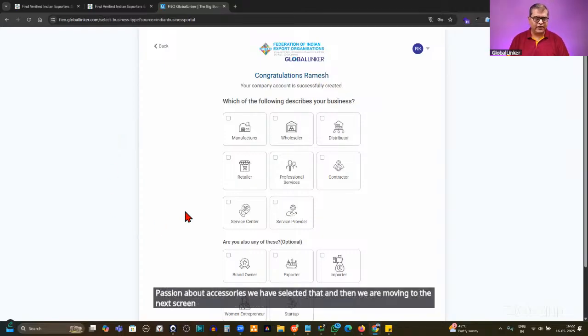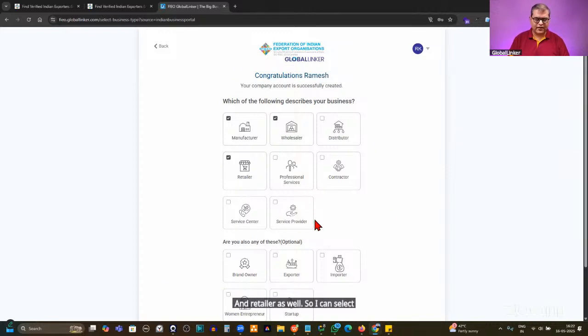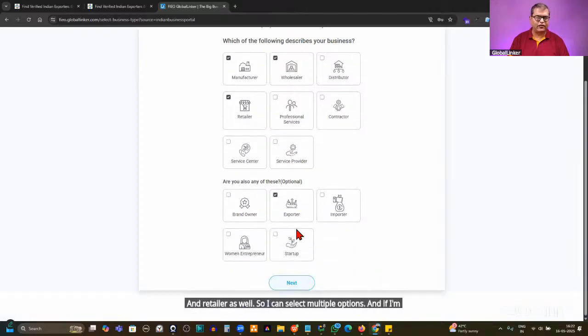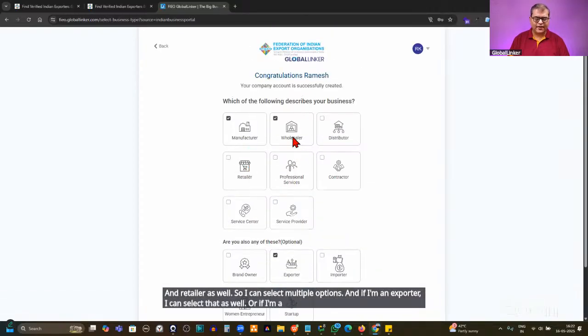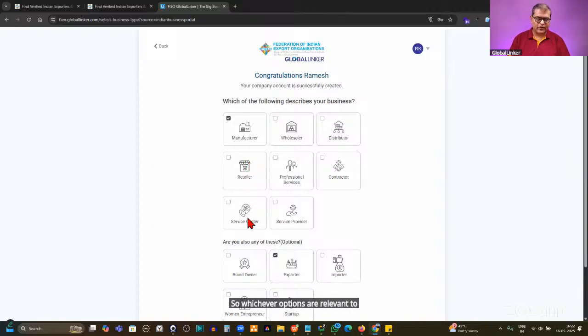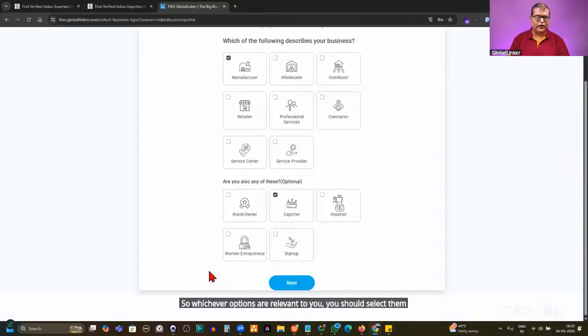On the next screen, you will see there are a number of business operations which are described. Now, this is a multi-select field, so you can select more than one option. For example, if I'm a manufacturer and a wholesaler as well, and a retailer as well, I can select multiple options. And if I'm an exporter, I can select that as well. Or if I'm a manufacturer and exporter, I will select only these options. Whichever options are relevant to you, you should select them and then click on next.